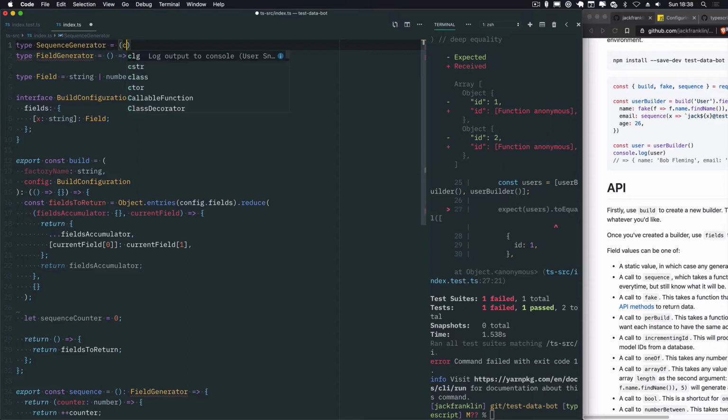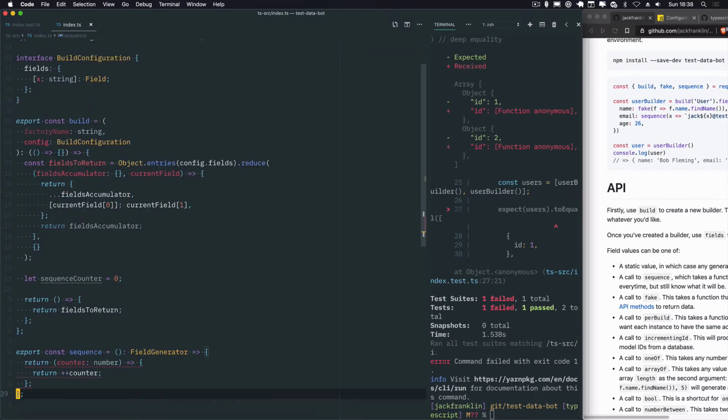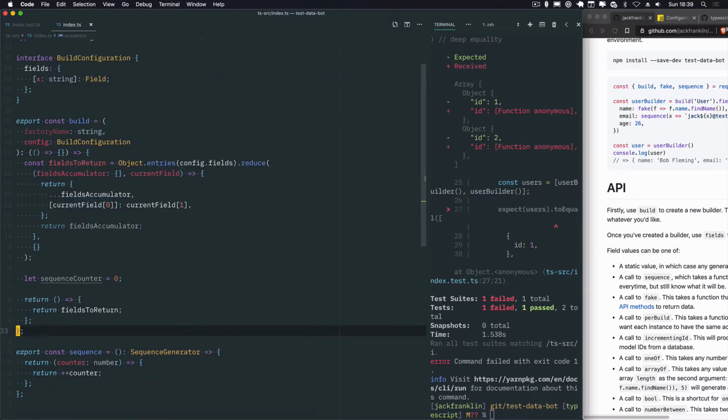is going to be a function that takes in a number. I think, can I do that? And it's going to return a number. Is that valid, or do I have to say like counter is a number? And then return like that. Great. Okay, so then sequence isn't a field generator anymore, it's a sequence generator. And then a field generator can be, let's say, that, or a sequence generator. Great, this feels like we're heading in a good direction.